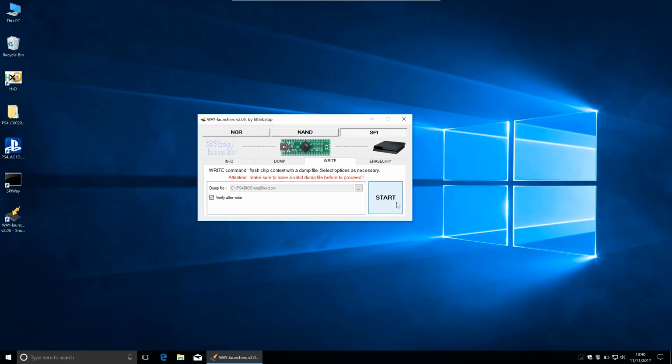We've too much going on without worrying about that. So always make sure you tick that verify after write box. And that's that, basically, ladies and gentlemen.